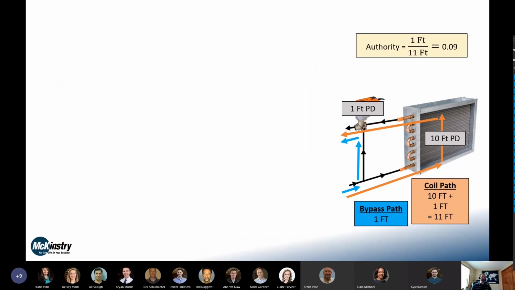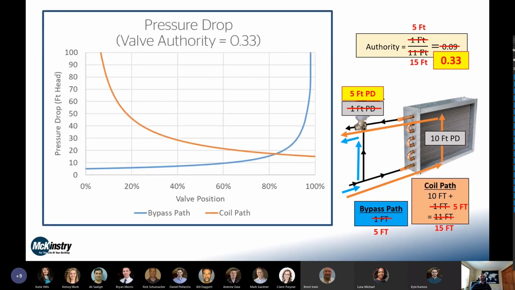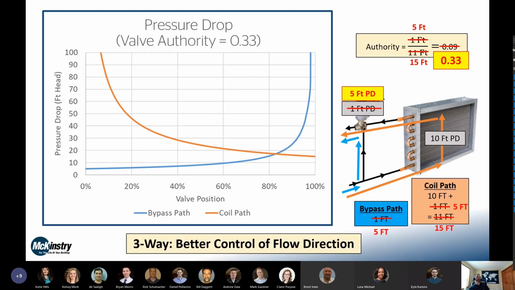So if we were to bump that valve up, say put in a 5-foot pressure drop valve, and then we recalculate all these numbers, so now our authority is 0.33. It's quite a bit better. So now our bypass path is starting to come a little more in line, or at least on the same magnitude, at least relatively speaking, to the coil. And so now as you start to close that valve, it's going to do a better job at redirecting that water flow. Still not great. So you do get better control, but we can do better than that.